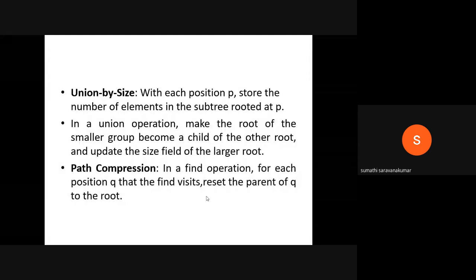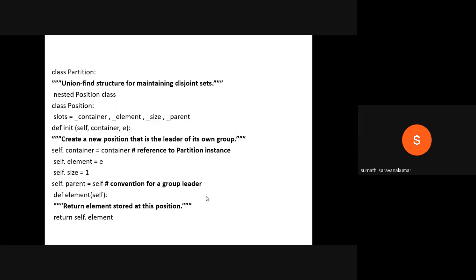In case you have a higher value parent, you will reset that node to be the root node. That is called path compression. So this is the coding for this partition.